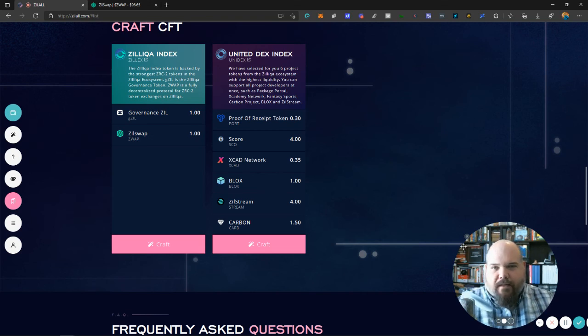The two funds, I shouldn't be saying funds, compound tokens, the two funds that they have built, and they are going to have to pre-build these. These are not something we can come and just create our own. I do love that they call these recipes and that you craft them. Again, we don't craft them. The team crafts them and puts them out. I don't know if that changes over time. We'll see. But they have a Zilliqa index and a United DEX index.